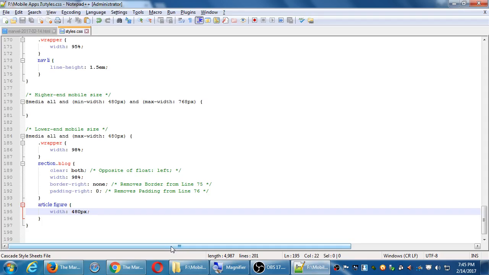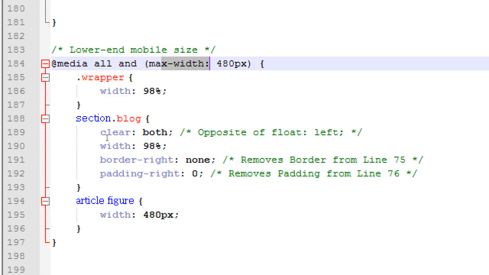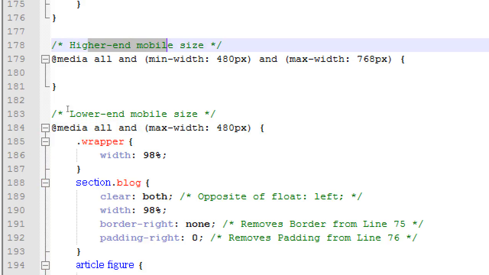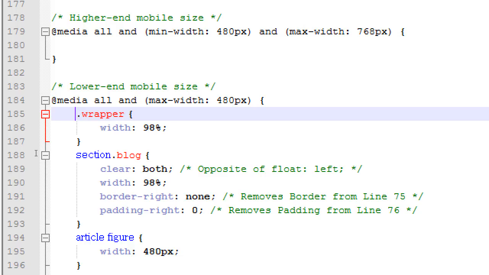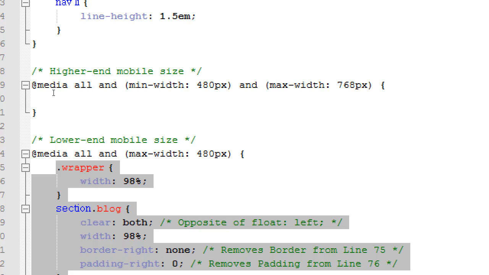Just to confirm here, I'm making a big mistake here. Hopefully you're not as well. I'm writing this on the max width. Sorry, we're supposed to be writing this on the next one up here. So be careful here. The higher end mobile, yes, sorry about that. All of this that we wrote here is supposed to be up on the higher end mobile.